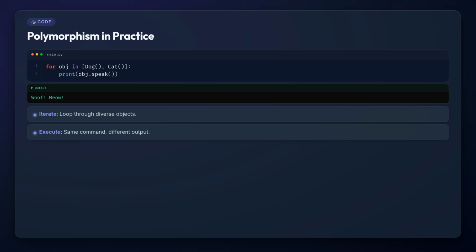Here, we store a list of different animal objects. Even though they are different types, they share the speak method. We simply loop through the list and call speak on each item. Python handles the rest, executing the correct version of the method for every unique object type.